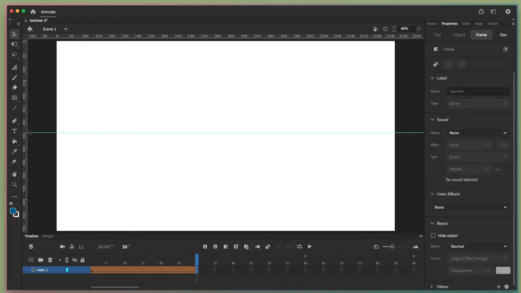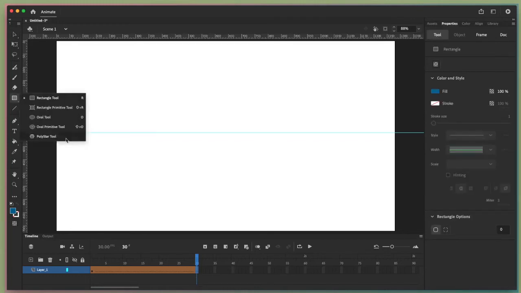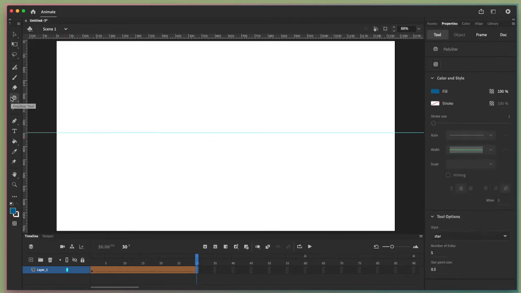So I am going to create a polystar. I'm going to do that by selecting the polystar tool from that shape area, and then looking over in the right in tool options to make sure I've got a star selected with 5 sides, and the star point size I will set to 0.5.